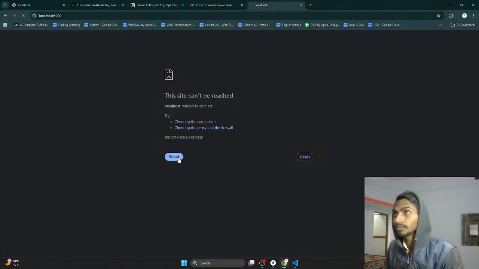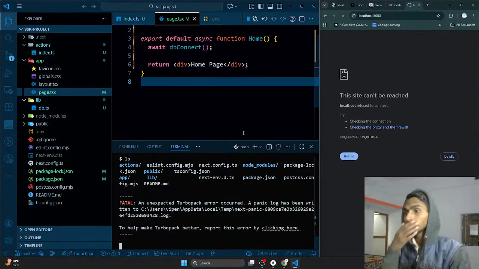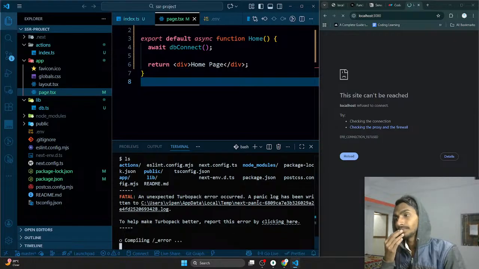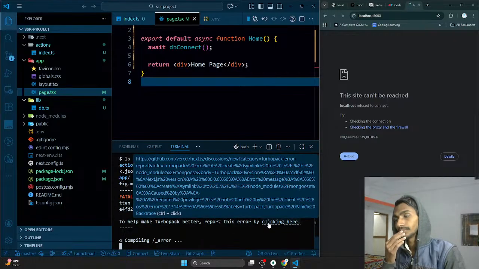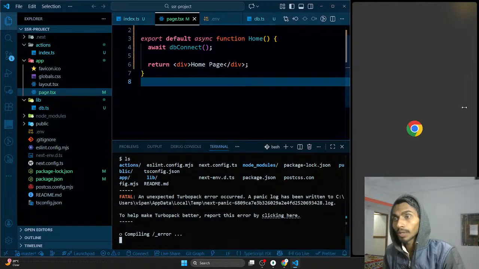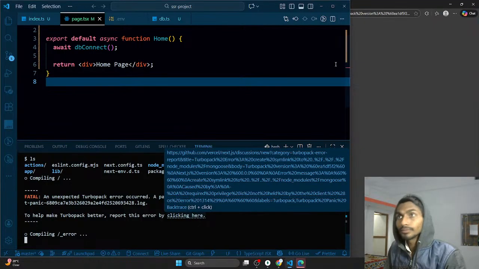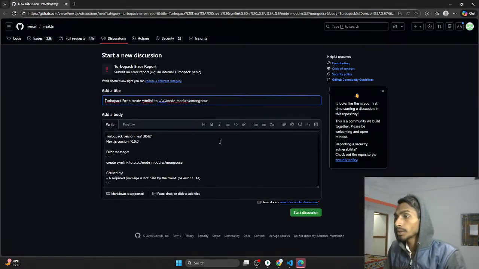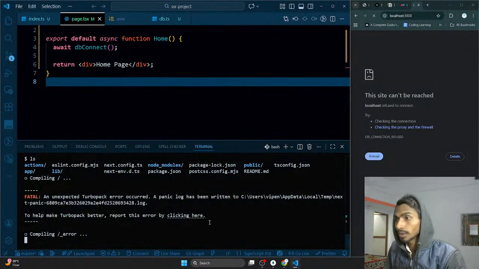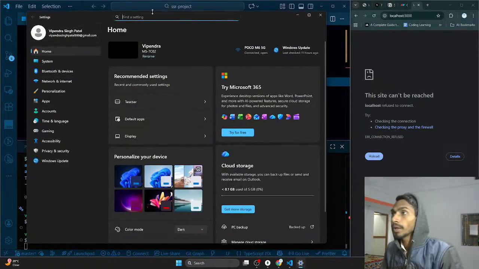Reload the page. Compiling and got it again. Will I have to go through the same process again, like turning on the developer mode and all? No, let's click on this, start a new discussion, turbo pack, and get rid of this particular thing. Unexpected turbo pack error. Let's do it. Let's go to the settings. Don't really have any other way.